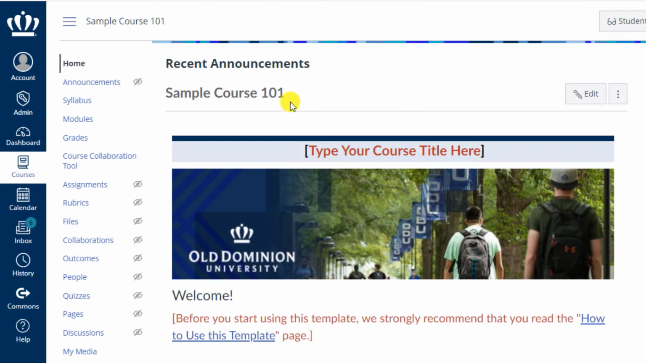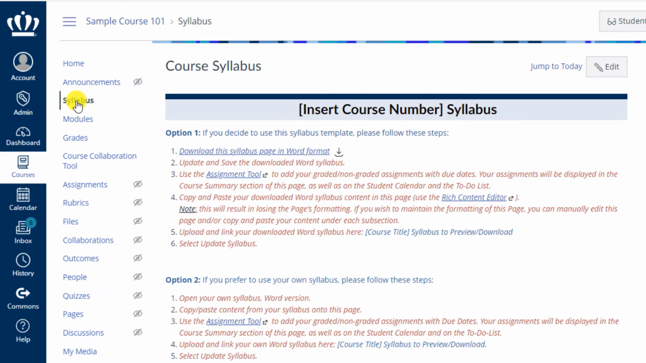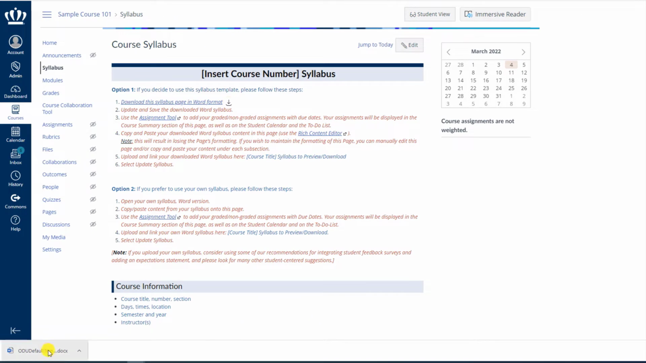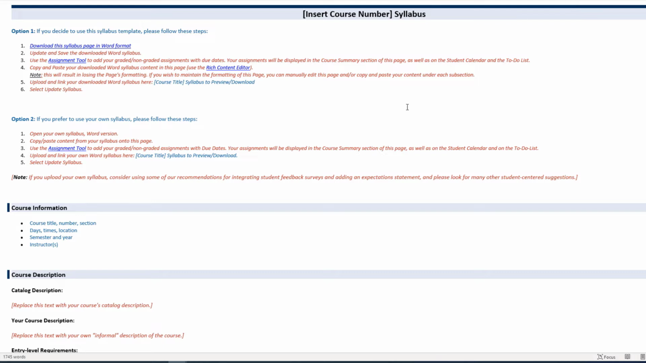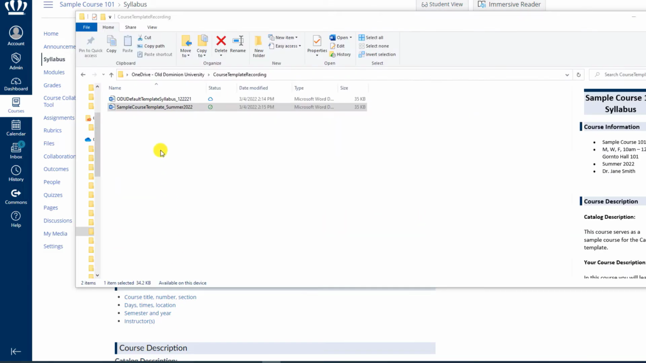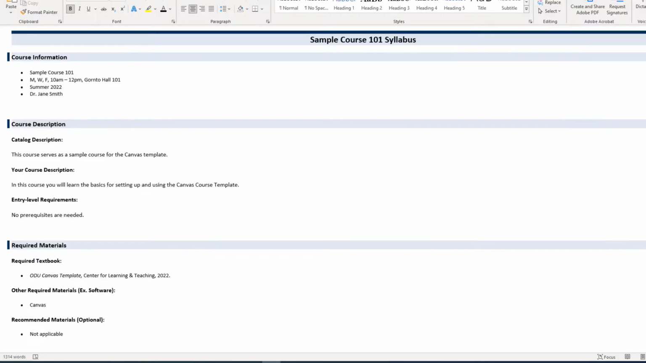In Canvas, select the syllabus page in the course navigation. Select the link to download the syllabus page in Word format. Update and save this document on your computer. Be sure that it includes your course information. Then open your new syllabus document.